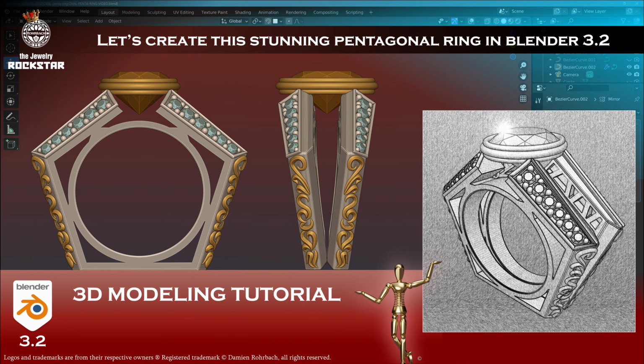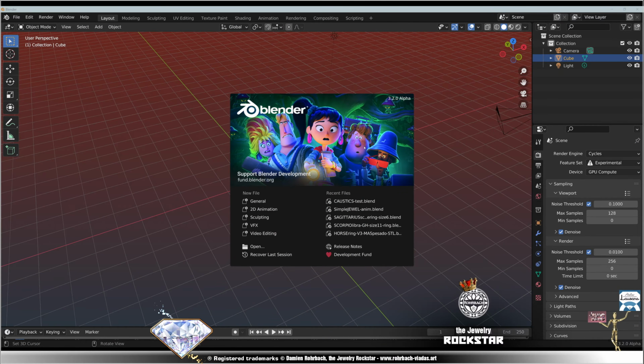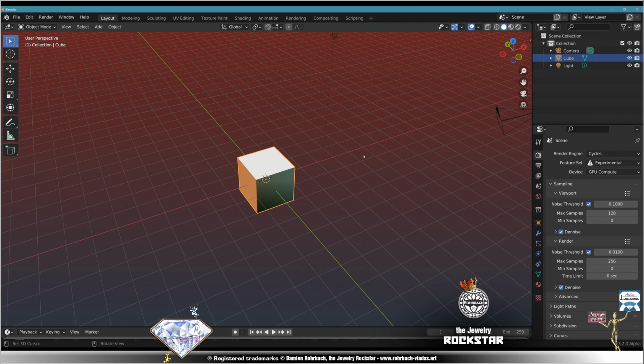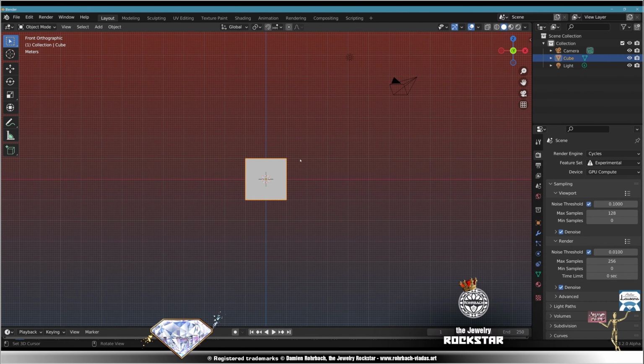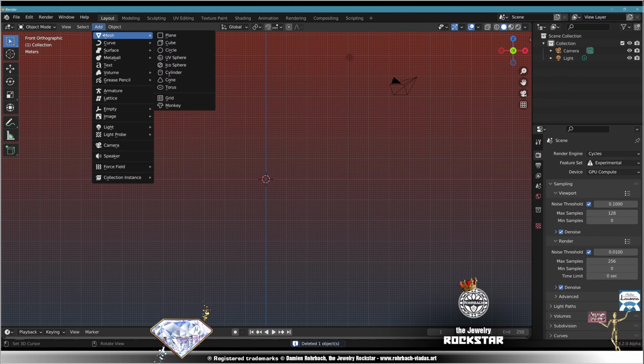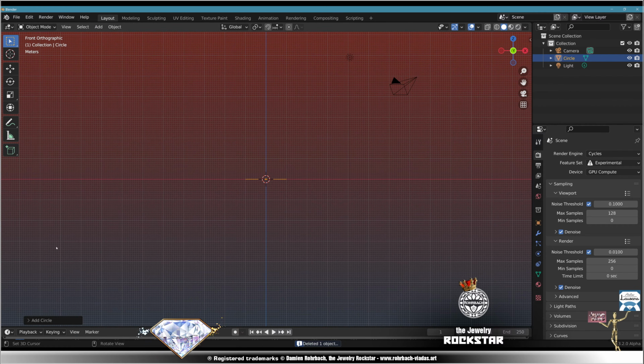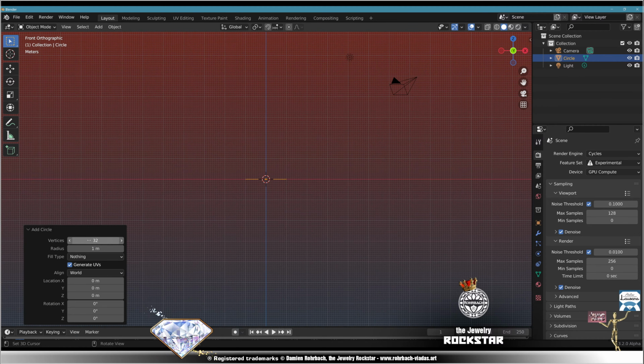Today we'll be creating this stunning pentagonal ring with Blender 3.2. Alright, we're going to start slow, but believe me, we're going to go hard and fast pretty soon. Alright, time to say goodbye to the default cube, bye bye, and let's go to add a circle. Don't forget to open the small parametric window at the bottom left. Our mesh circle is going to have 150 vertices, radius 9.1, aligned to the view.